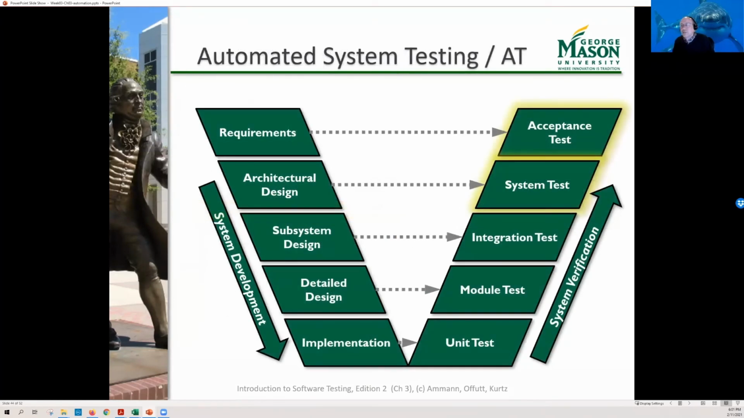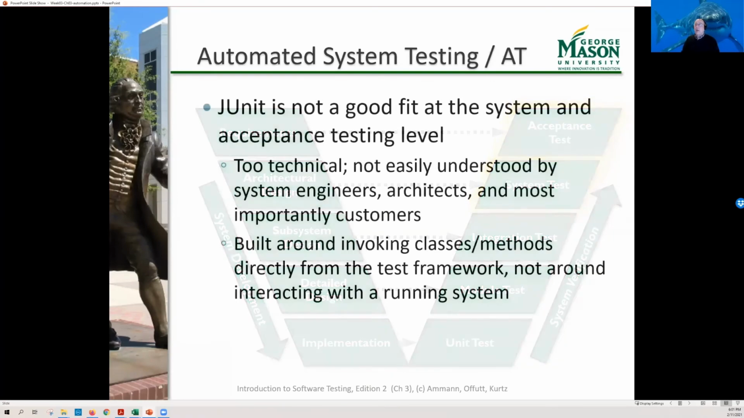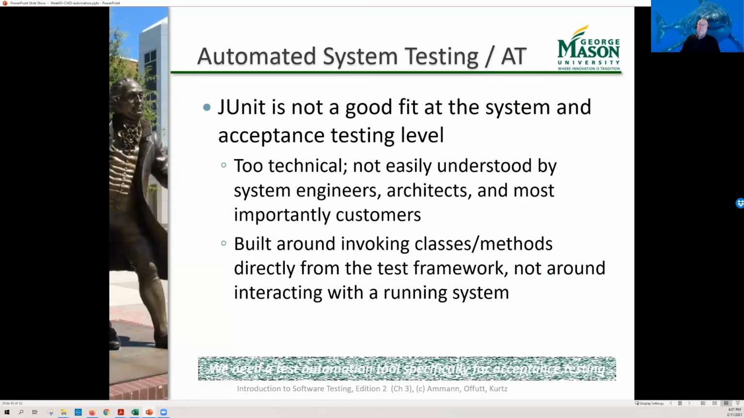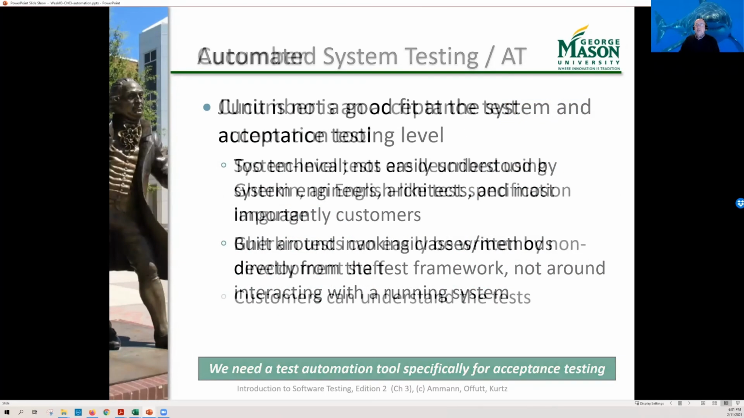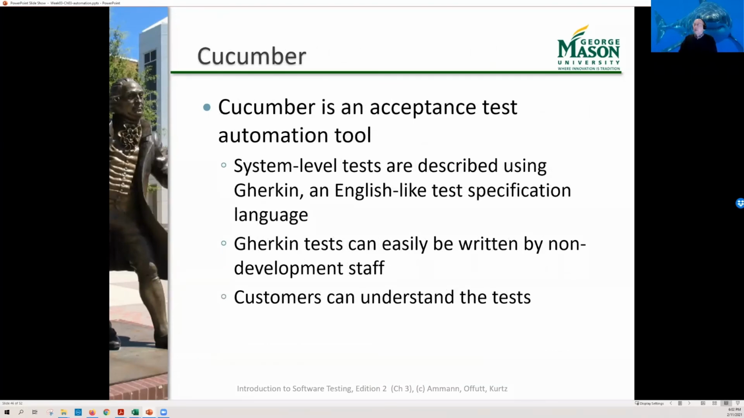All right, our last lecture topic. I talked about JUnit being useful at the unit test level and the module test level and maybe the integration test level, but not being very useful at system test or acceptance test. So what is useful there? If I want to be automating testing at that level, what kind of tool do I want to be using? One answer to that is Cucumber. Cucumber is a system and acceptance test automation tool.